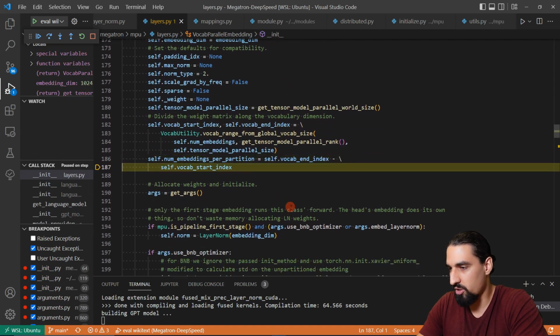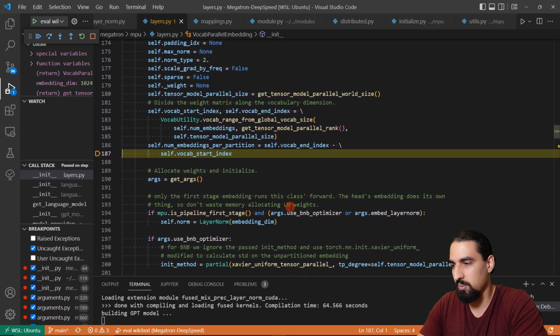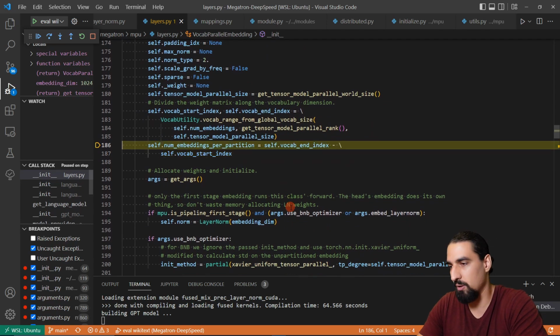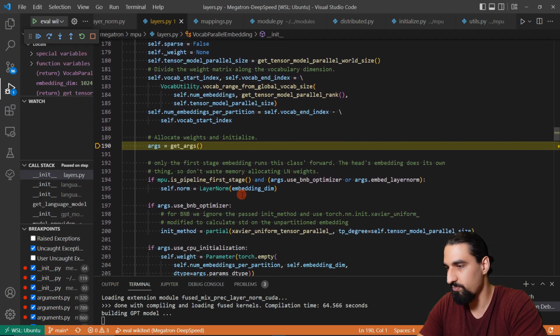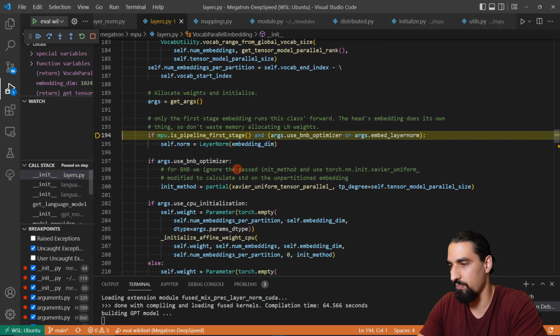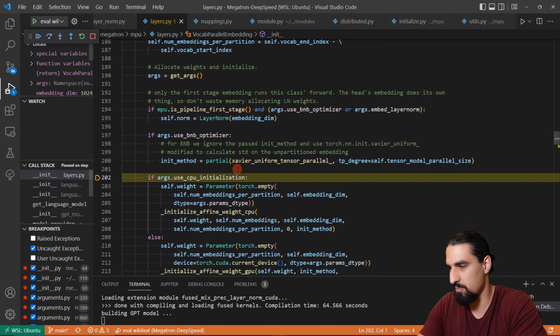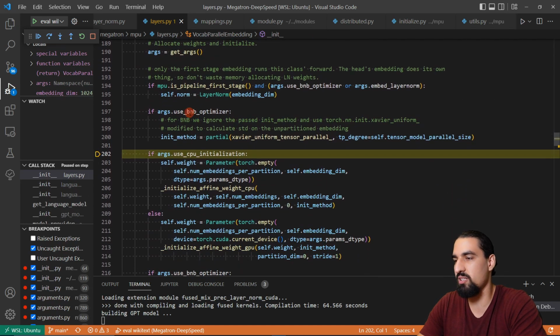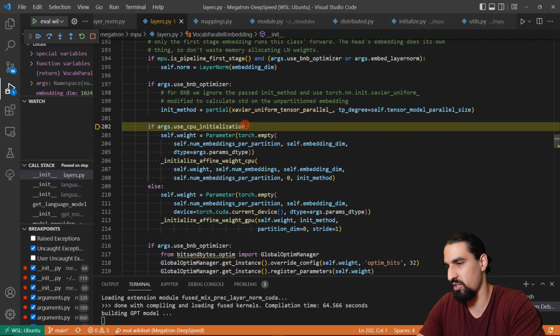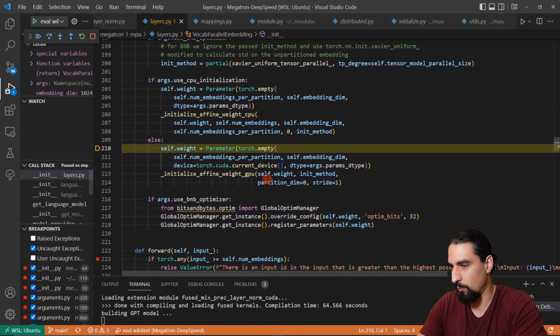Now those variables are going to be used to split the embedding table across multiple devices. That's the whole point. So you can see here, the number of embeddings would be 25,000 if we had the topology I'm using. We can skip this. Those are just the bits and bytes, where they use integer 8 precision, etc. We're going to ignore that in this video.